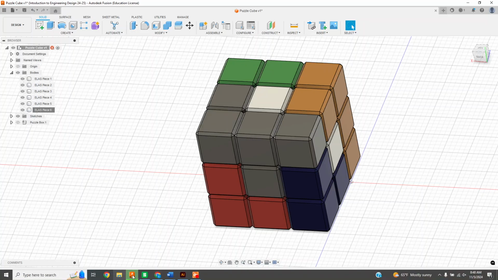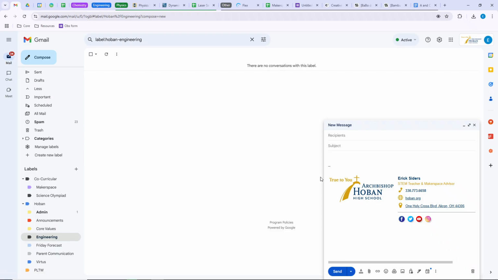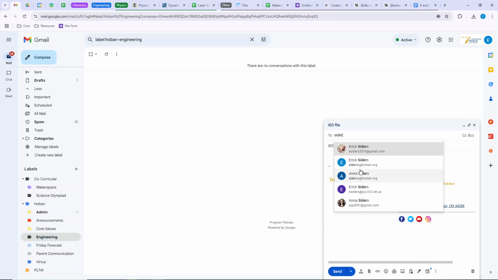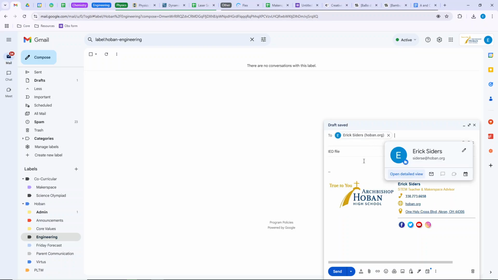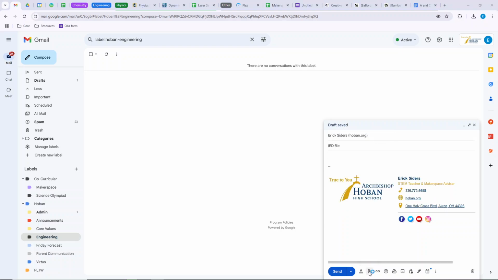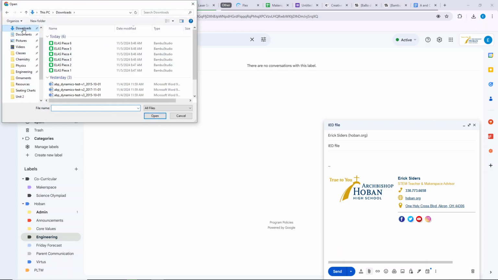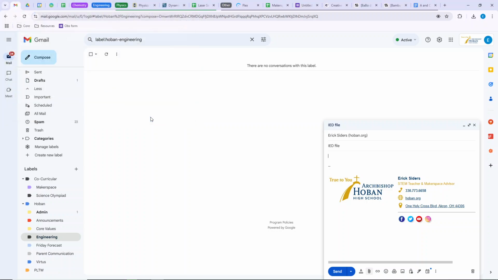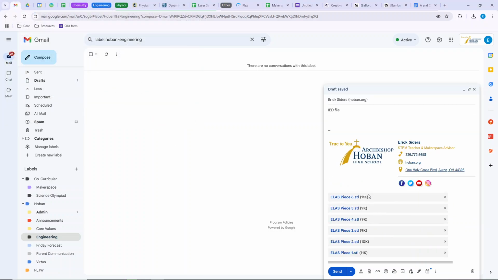Where you need to go to now is your Gmail account. In the subject line, type IED, all capitalized, space, and then file. And you're going to email this to me at siderse@hoban. You're going to attach. You're going to go to your downloads, and you're going to see these pieces that I have just exported. So I have my pieces 1 through 6. You'll have whatever pieces you have. You're going to select them all and hit open. It's going to attach them to the email.